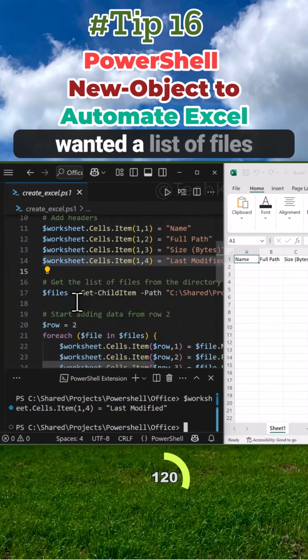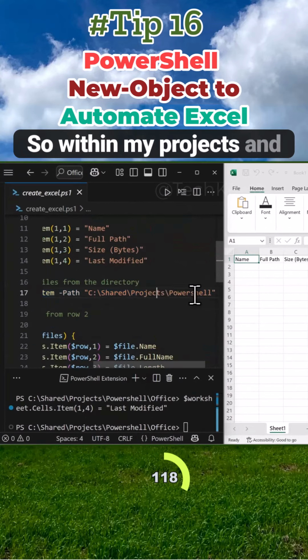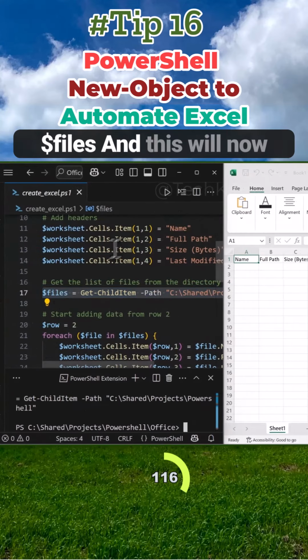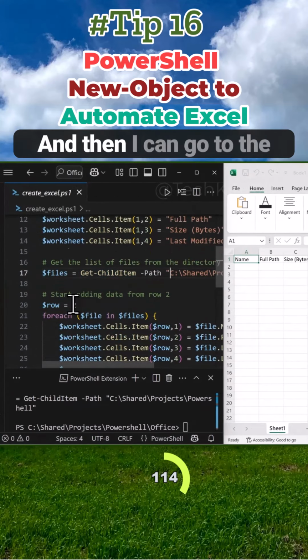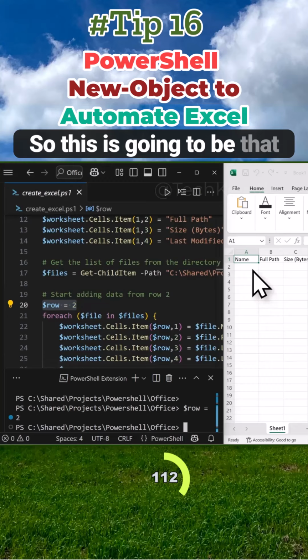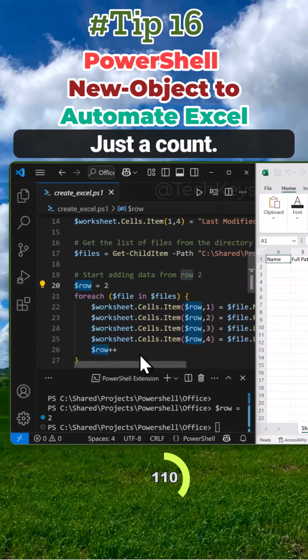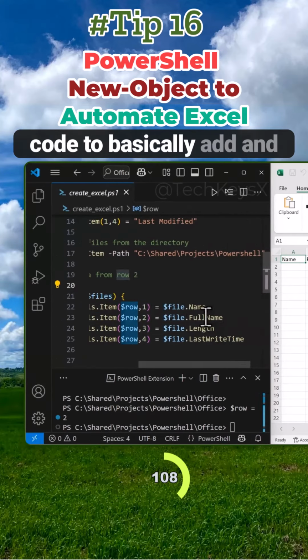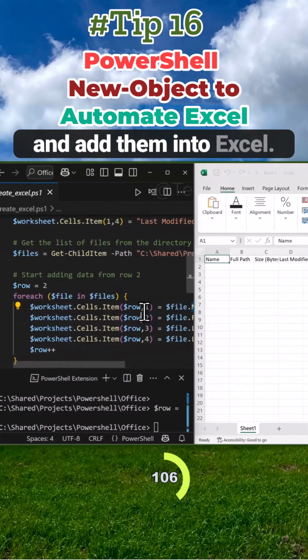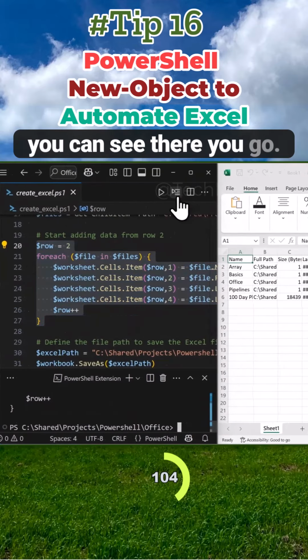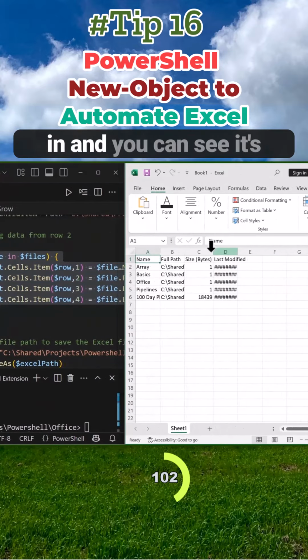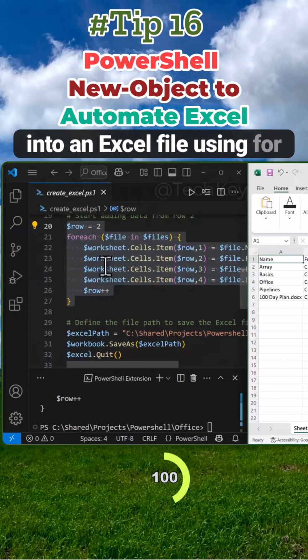And let's say I wanted a list of files within this directory. So within my projects and PowerShell. So if I run this, $files, and this will now store all the file paths here. And then I can go to the second row within Excel. So this is that row. That's just a variable to store the row number, just a count. And then I can use this code to basically loop through all the files and add them into Excel. So if I run this here, you can see, there you go. You can see there, all the files have been added in. And you can see it's added that information into an Excel file using a foreach loop.